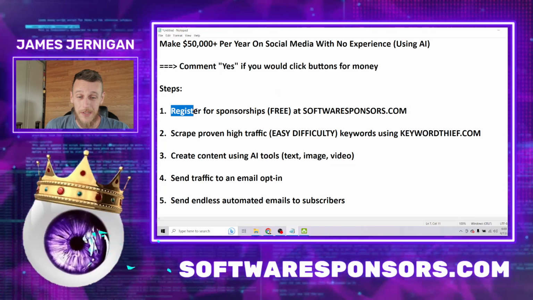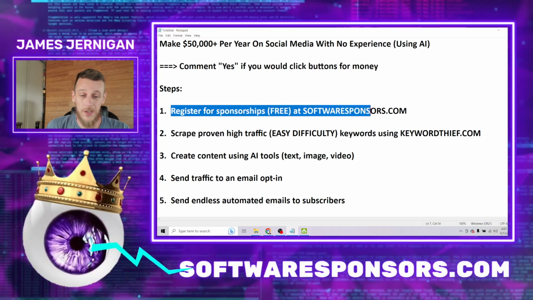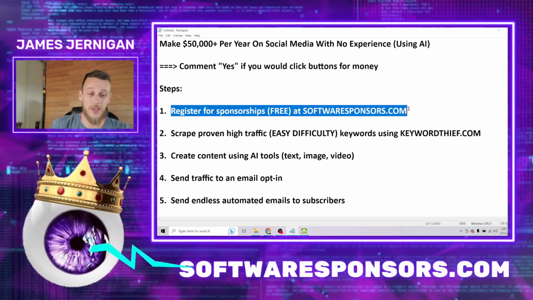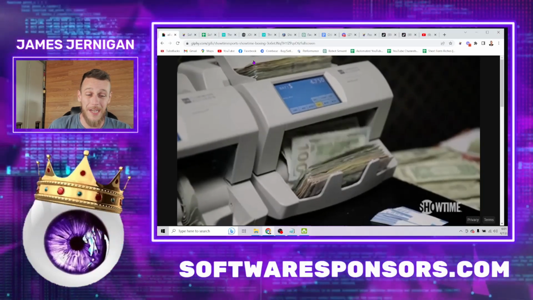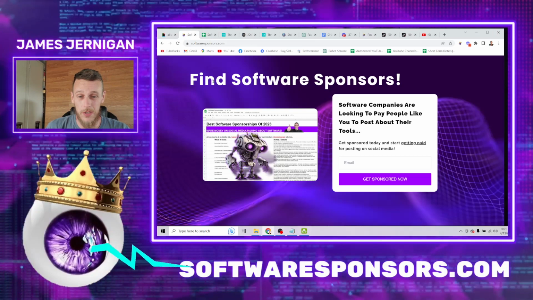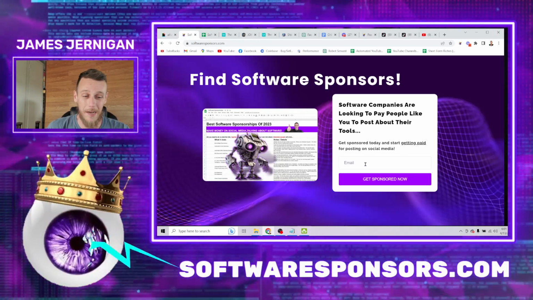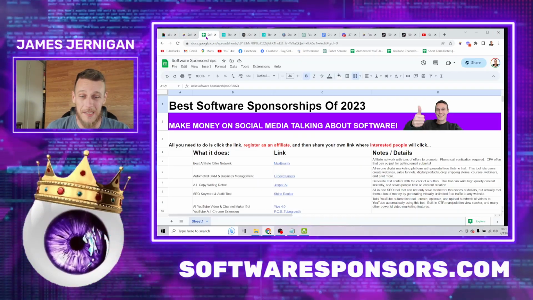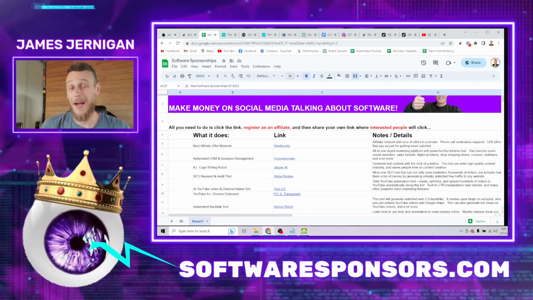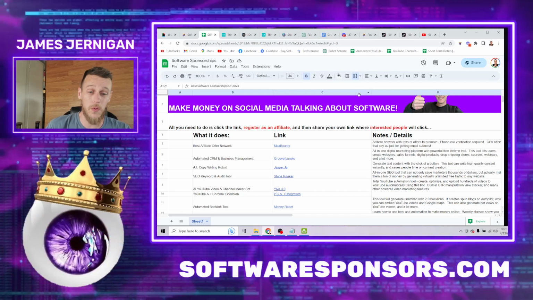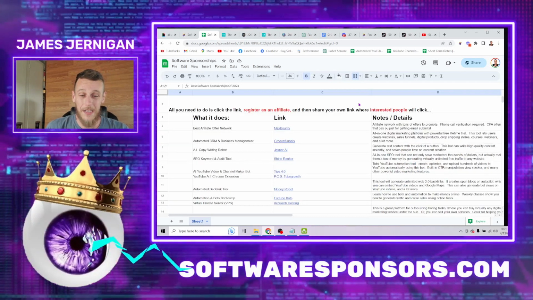So here are the steps. The first thing you're going to want to do is register for a sponsorship at softwaresponsors.com. Now, of course, this is free, but let me show you what we're doing here. If you head to softwaresponsors.com, you enter your email in this box, you'll get access to this checklist I made of what are, in my opinion, some of the best tools that you can promote online to make money.